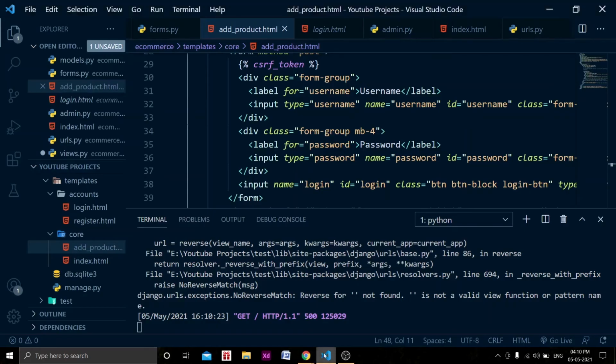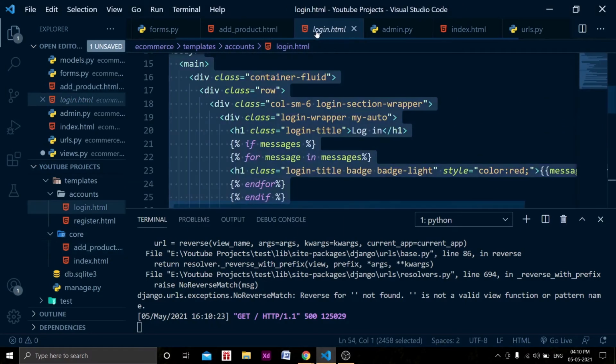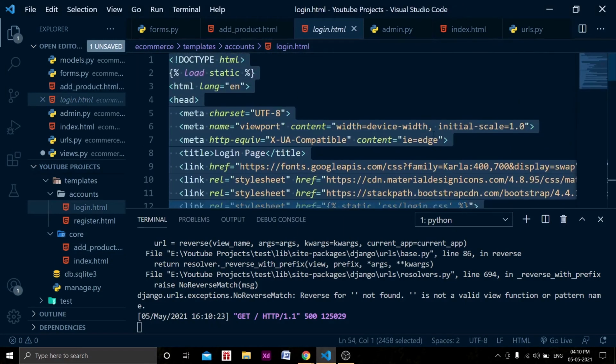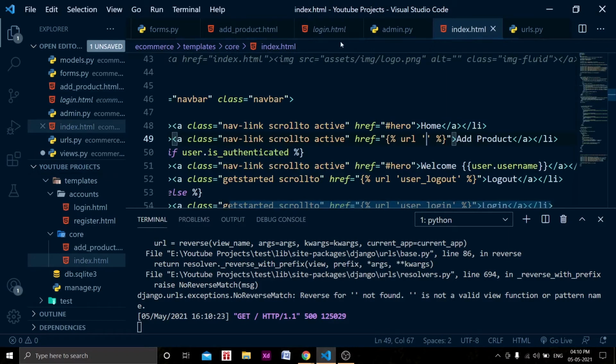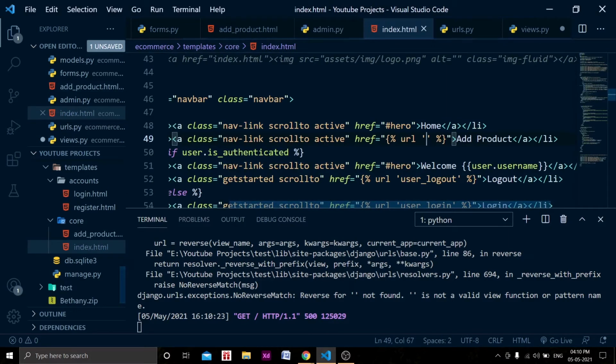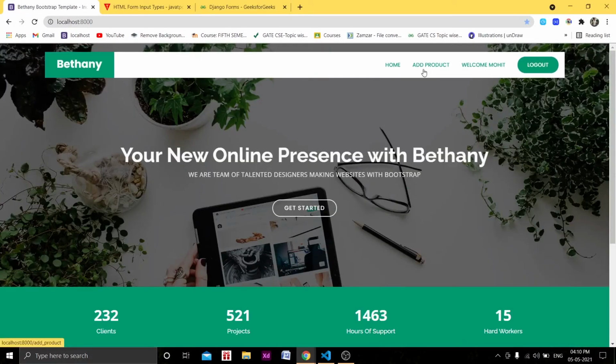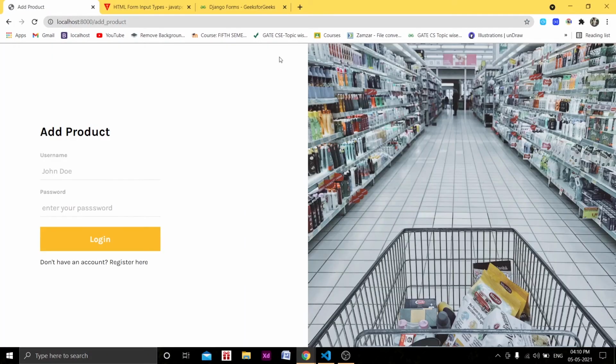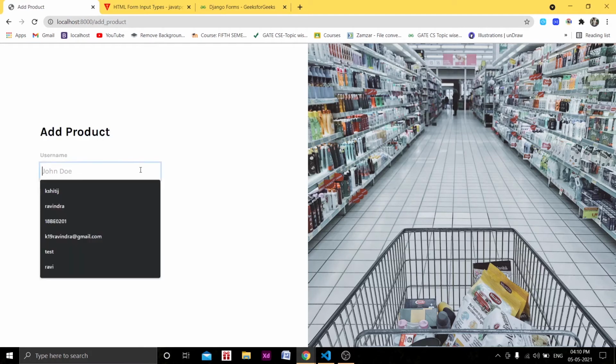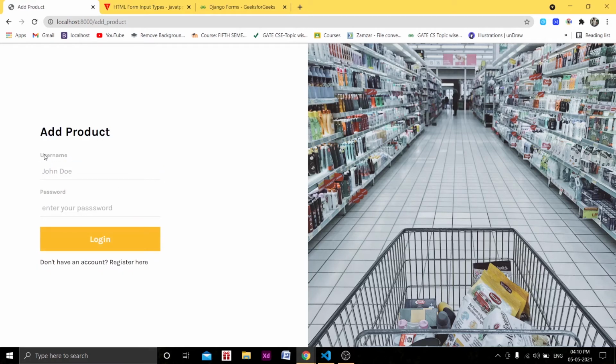Okay, so we haven't added that URL, right? So in the login.html we need to add that URL in the index.html. Sorry, let's close this login.html. Here we need to add that URL. The add product is there, so when we click on this add product, this form will be generated. Now we need to render that form in this particular manner in this HTML page, right? So we will see in a couple of minutes.